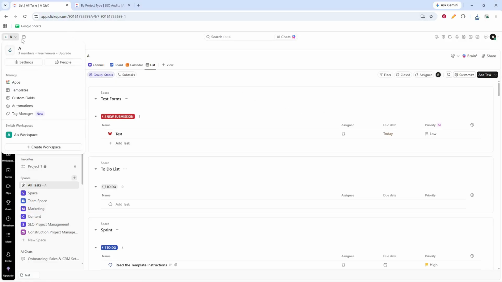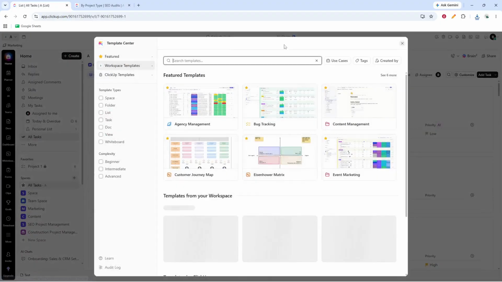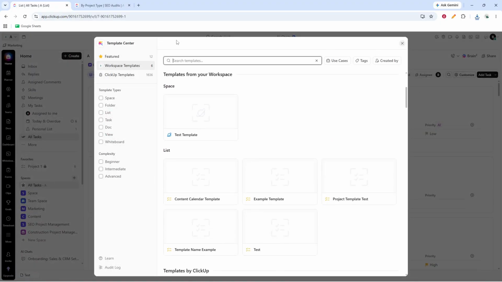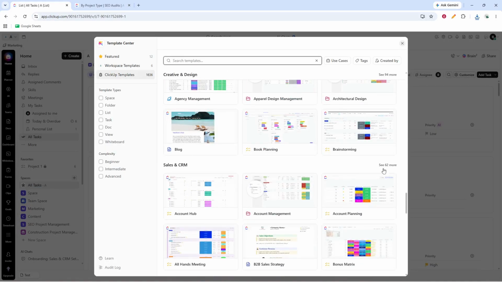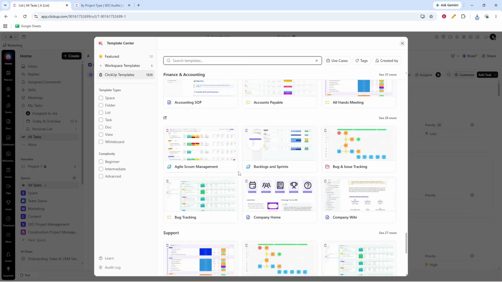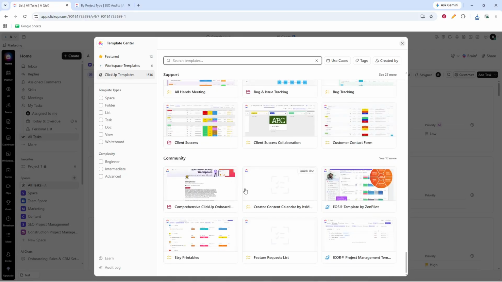From there, select Templates. This will take you to the Template Center, where you can browse and install pre-built setups designed for different workflows. Using a template is a great way to save time, especially if you want a structured SEO process without building everything from scratch.